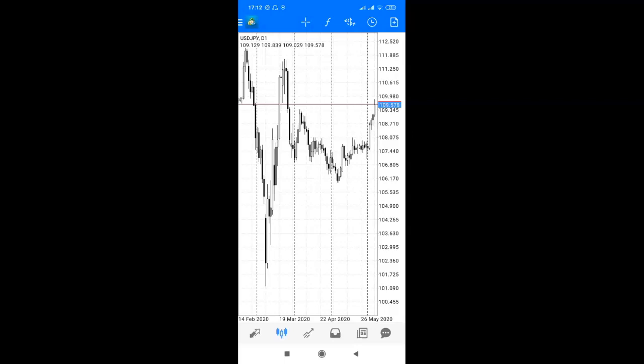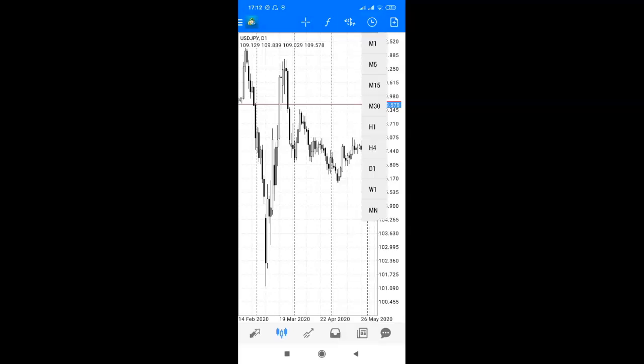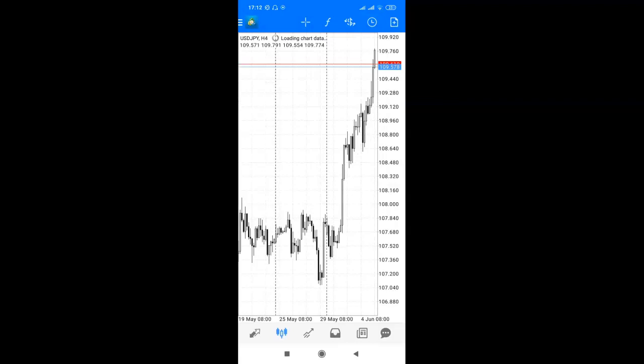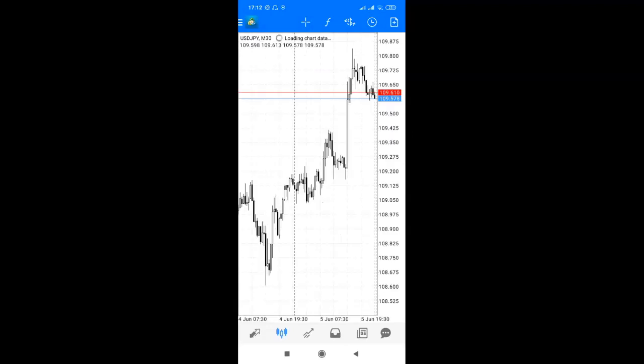If you click the clock, top right, it brings down this drop down menu below. So the drop down comes below the button. Every time you click a button, the drop down comes below it. I'm doing that for the time. So now you can change this to H4 by tapping on H4. You can change it to M30 by tapping on M30. But to get the drop down, you have to click on the clock.